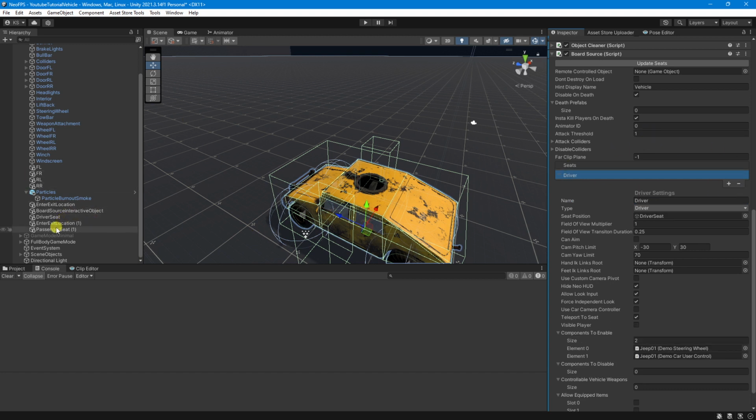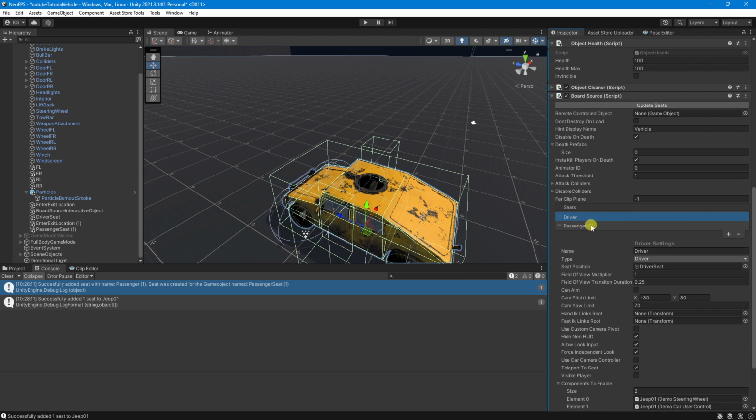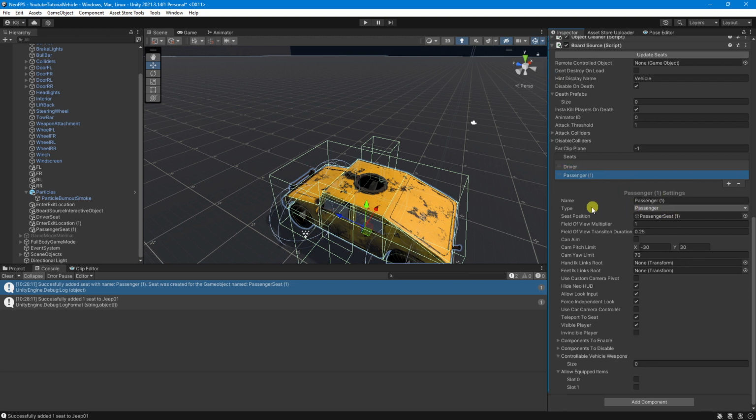Now, that passenger seat is already where we want it. All we need to do is click Update Seats. Because it was named correctly, we'll add that seat. All these types, names, etc. are filled in automatically for us.